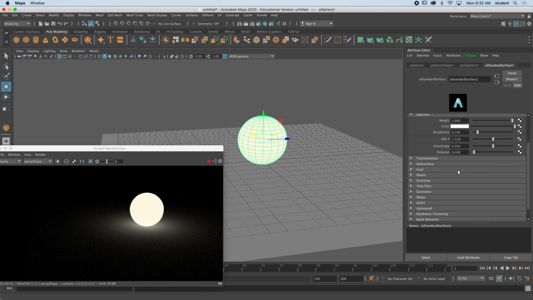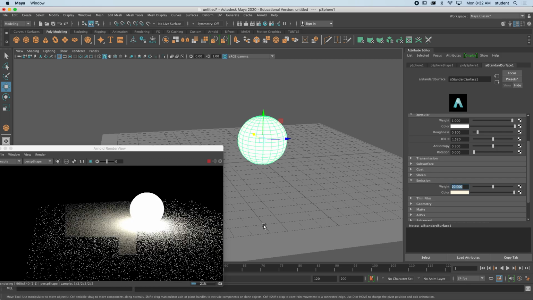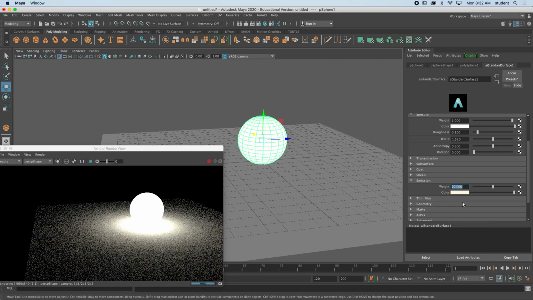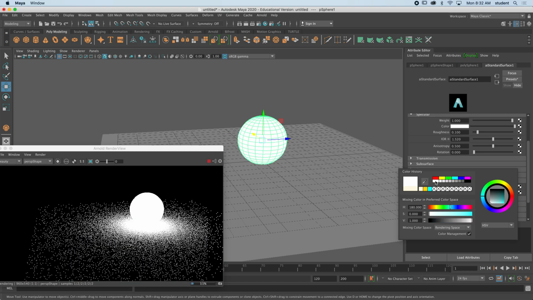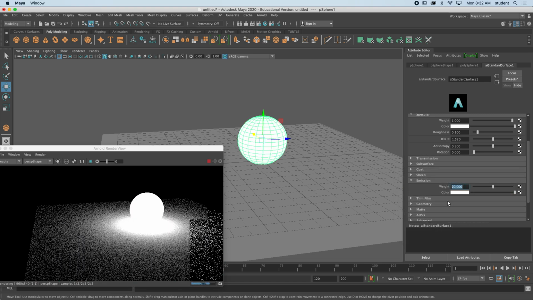If I scroll down, there's a tab called emission, and that's where this is the weight, which is the brightness of this material. So if I brought this to a 20, you can see a big difference instead of a 1. And right here is the color. So you might have thought, why is it a cream color? Well, it's this warm color because that's the color that was chosen. So I can go right to a blue, I can go to a stale white, and you can see the difference. And really, that's about it.